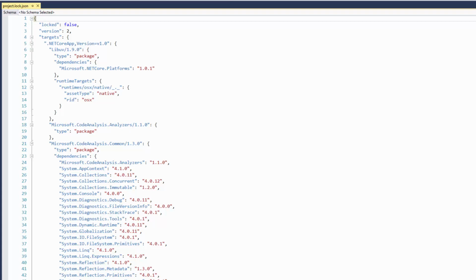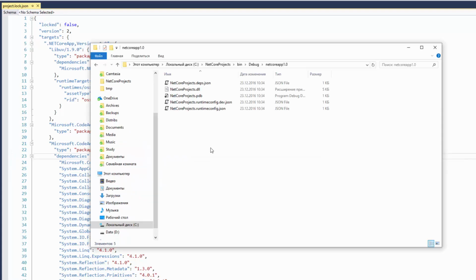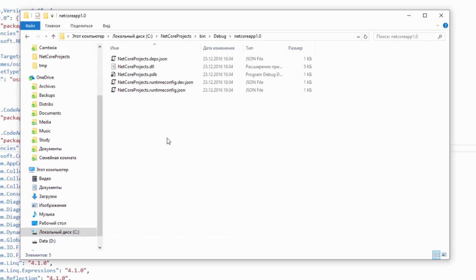Let's get to the debug folder and look at what was generated by the compiler. Do you remember that we created a console application? The interesting thing here is that we don't see any executable files. How is this so? The thing is that actually it is absolutely possible on Windows. A DLL can have an entry point and nothing stops us from this approach.